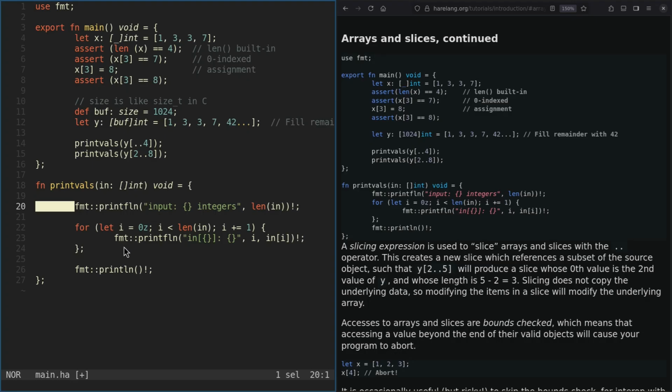Hopefully this is not overwhelming at the moment. If you don't want to worry about this right now, we will get into looping later on. Okay, but this is just printing the length, and this is also printing these values. So this is the way you define a for loop in Hare.